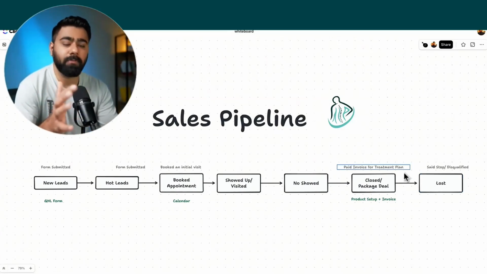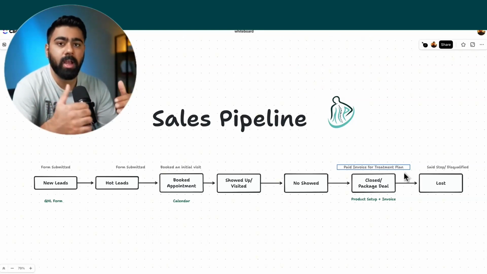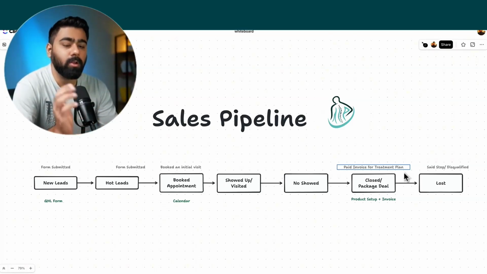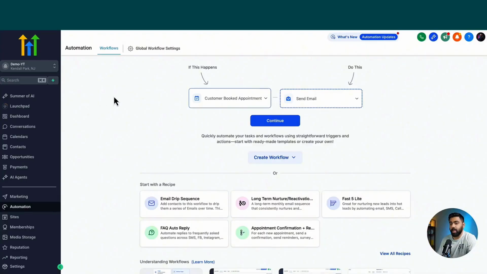So this is a bird's eye view of how the sales pipeline looks for a chiropractic business. It's going to be more or less the same. The terms could change, or maybe we can add or subtract a few stages in between, but the process is going to be the same. So I'm going to show you how to build this sales pipeline, and I'll also show you, as promised, how to automate this.